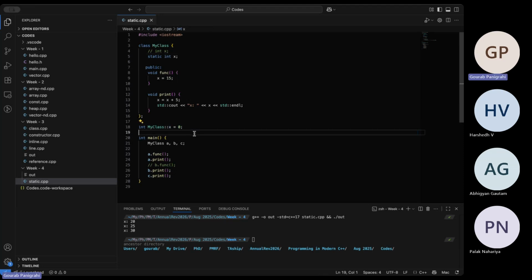To access a static member, you have to use the name of the class as the namespace. Give double colons, and then access the member variable, and actually instantiate the value for it.